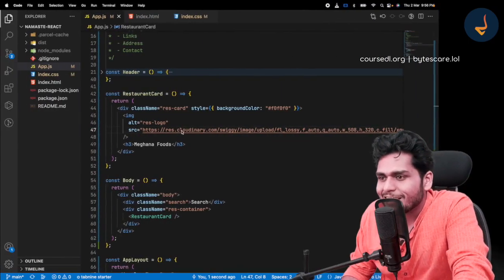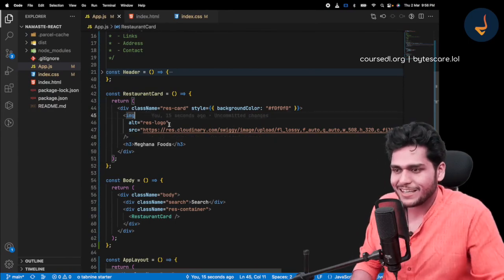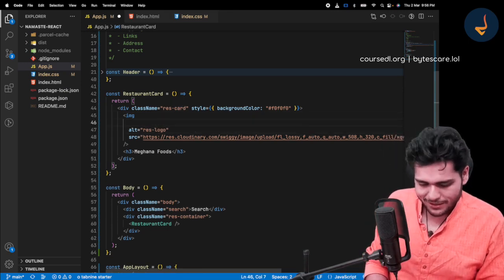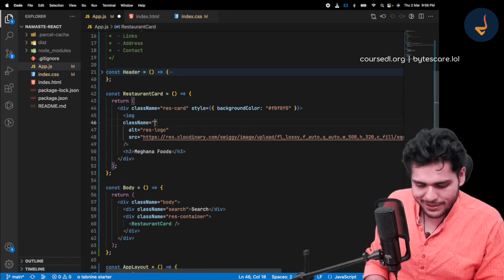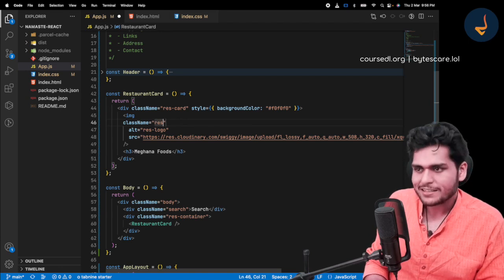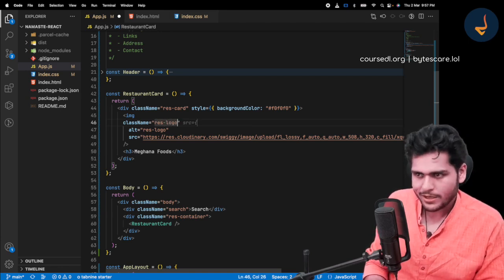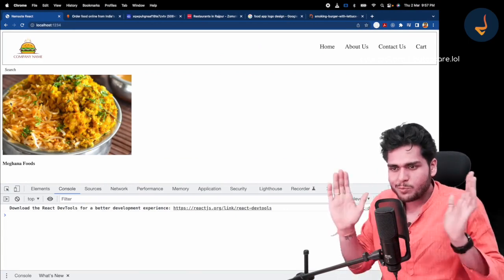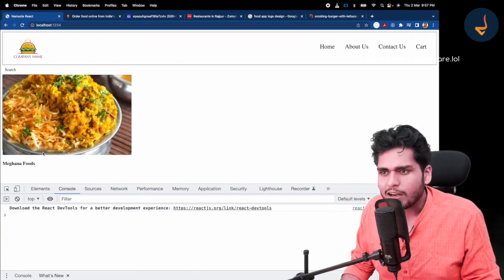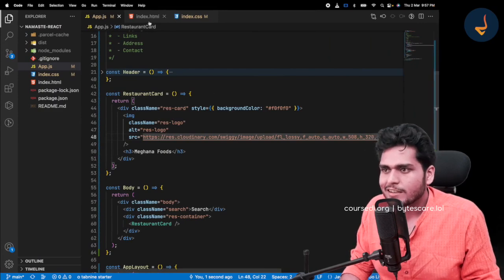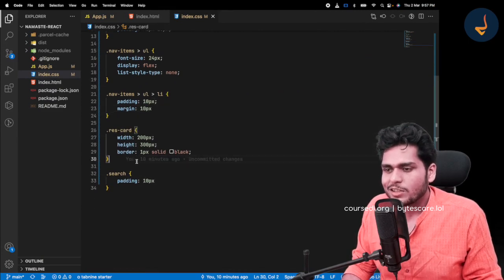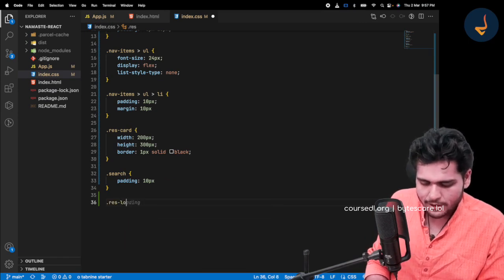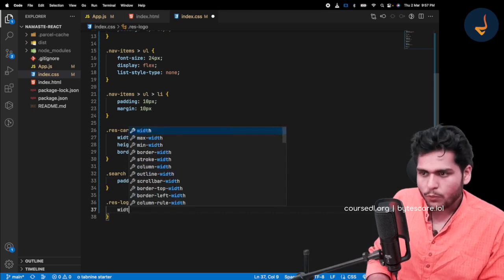Let us just give this some CSS. Okay, so class name is res logo, restaurant logo. It has just expanded our card. Where is our card? Oh my god, the CSS broke. Okay, so this is res card. So let's give that some CSS. Let's give that as res logo, and let's give it width is 100%.